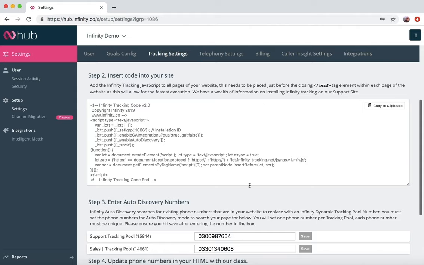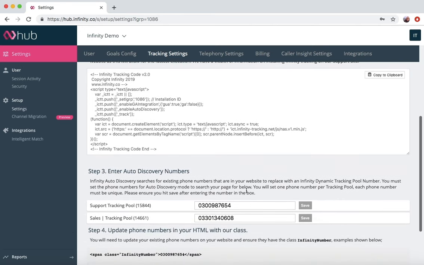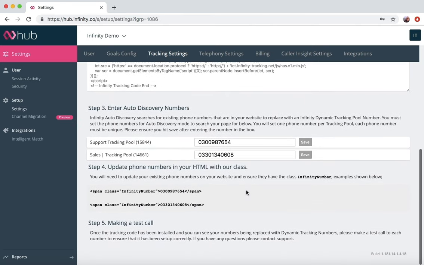So once you've done that, the next stage is defining which phone numbers on your website you would like us to locate and then replace with our Infinity dynamic telephone numbers. Now this is a very important step, as each tracking pool must have a unique auto discovery phone number to look for and then replace with the appropriate dynamic numbers from within your chosen tracking pool.